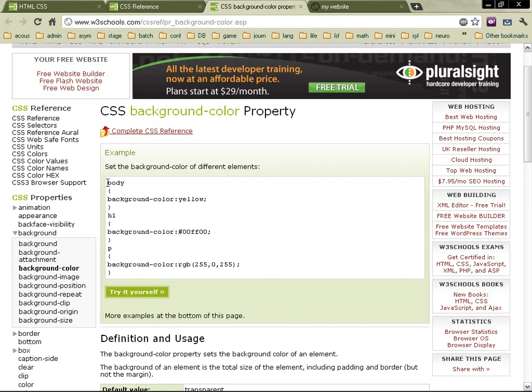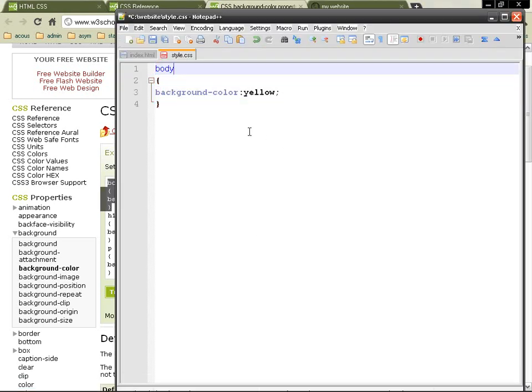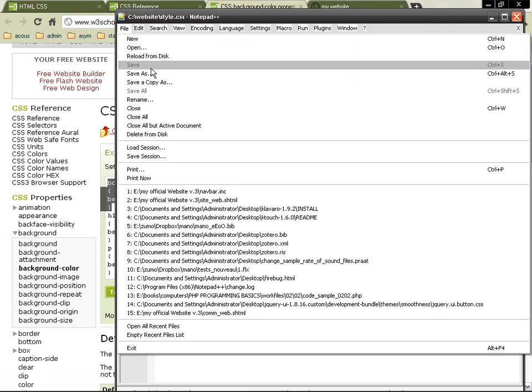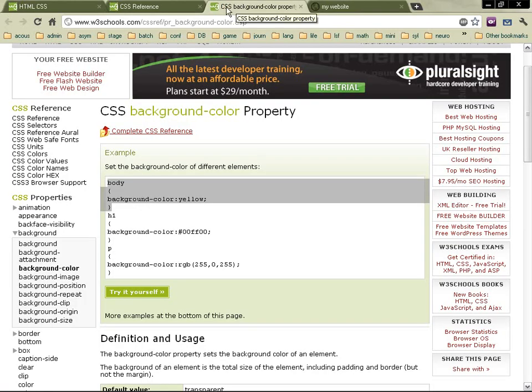So I just take this. I can do the same thing with H1, but we don't have to see everything. So body, I put a space, and then again you can do whatever you want as far as formatting the way information is typed. Background yellow. I save, Control S, or you just go save, and then I come here and press F5 to refresh. So there you go. You've got a yellow background, so you can work on the background color.